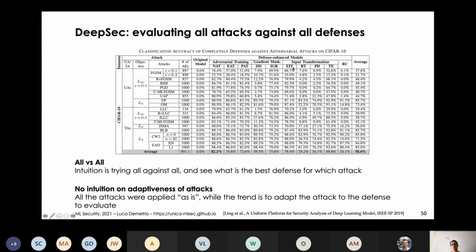And this is not the way you should evaluate things, because this is going to give you a false sense of security. You might think that, for instance, distillation is secure, but no, it's not, because they proved that with an adaptive attack, distillation goes down to 0% robust accuracy. So this DeepSec paper was an interesting starting point, but it does not give the intuition about how an attack should be adaptive or not.